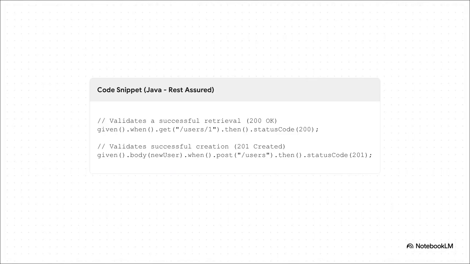Okay, here's a perfect example in Java with REST Assured. Notice the specificity here. For a simple GET request, yeah, we assert status code 200. But look at that second one. When we POST a new user, we're not just looking for any success. We are asserting the exact code for resource creation, status code 201. This is a non-negotiable best practice.